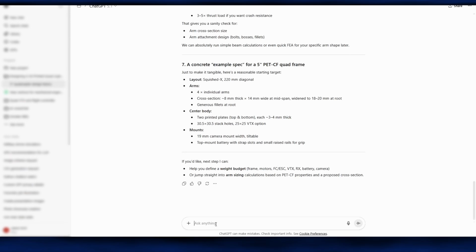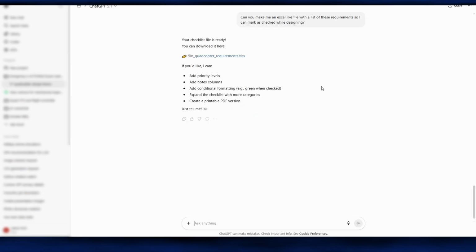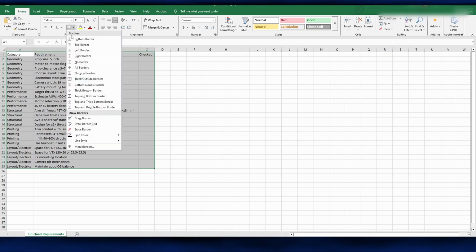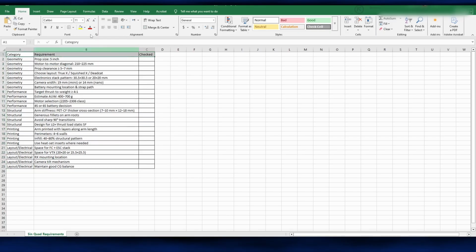Now, here is a good pro tip. I always have a checklist of the requirements to keep track of things. But I usually make it myself. Let's see if we can shortcut here. Cool. Let's organize it a bit. This is very helpful to make sure we did not forget anything.